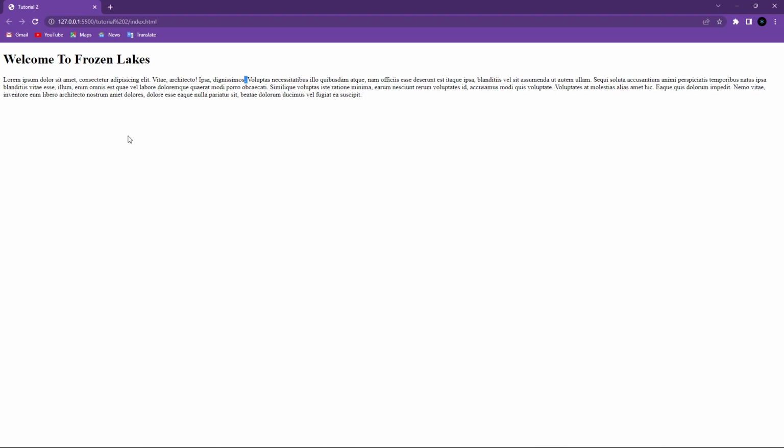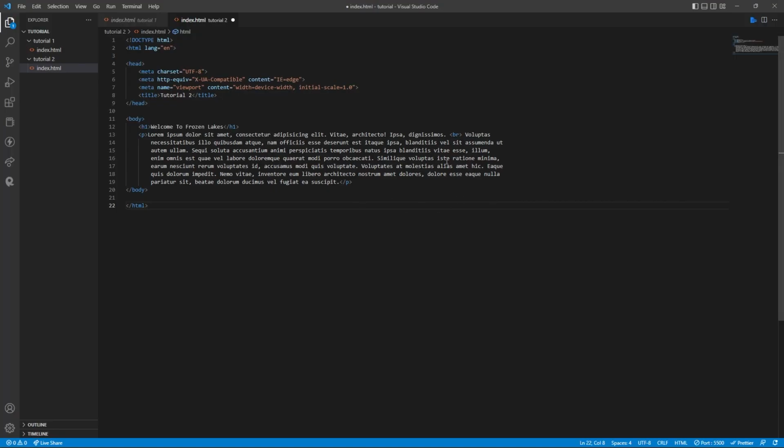Now there is no change here. See, I'm just marking it, and saving it. I just used the BR tag after this word.